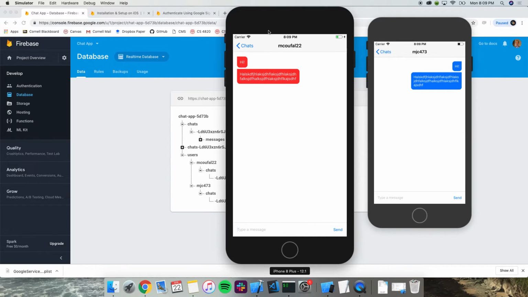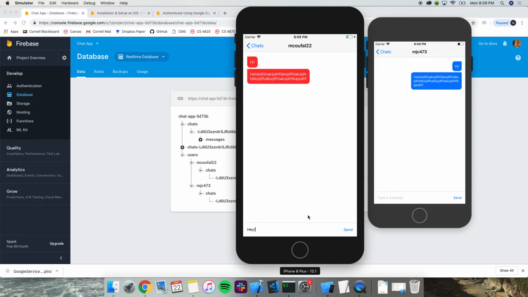So now let's actually respond. Both users get it. On this specific view controller, we're listening for new messages always, both users at the same time. So anytime something changes in the database, all connected clients receive that change, which is very powerful.